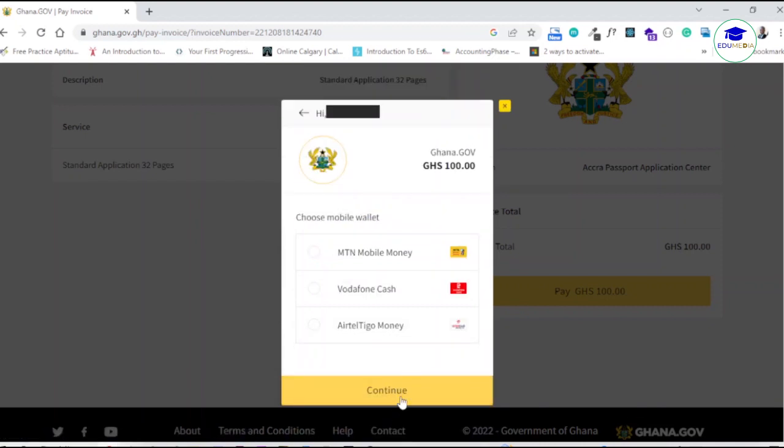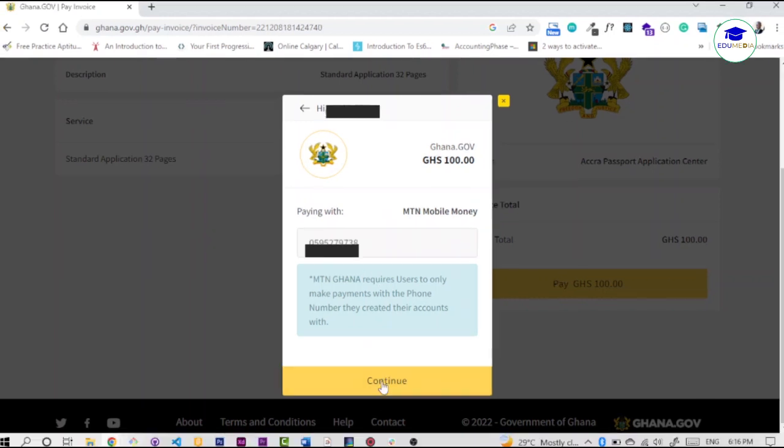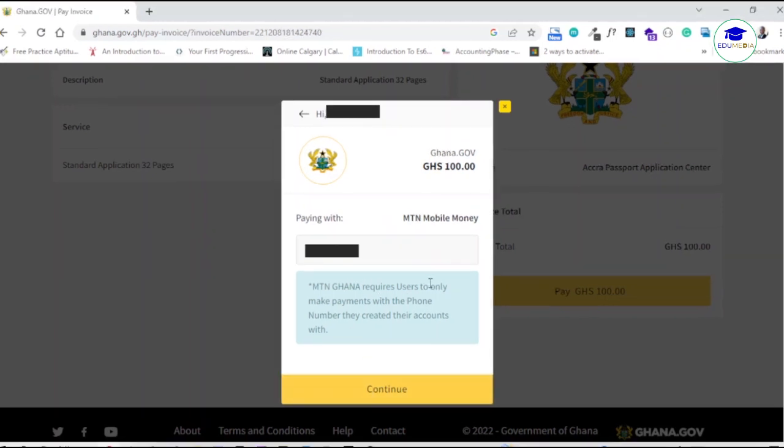When you click on continue, you have the option to select the network provider that you have. If you're on MTN, you select the MTN mobile money. If it's Vodafone, you select the Vodafone Cash. If it's AirtelTigo, you select that option as indicated there. I am using MTN, so I'll go ahead and click on MTN and click on continue as well. The next thing is for me to confirm the number again. Here there's a caution: MTN Ghana requires users to only make payment with the phone number they created the account with. So the telephone number that we used when creating the account is what is going to be used for the payment.